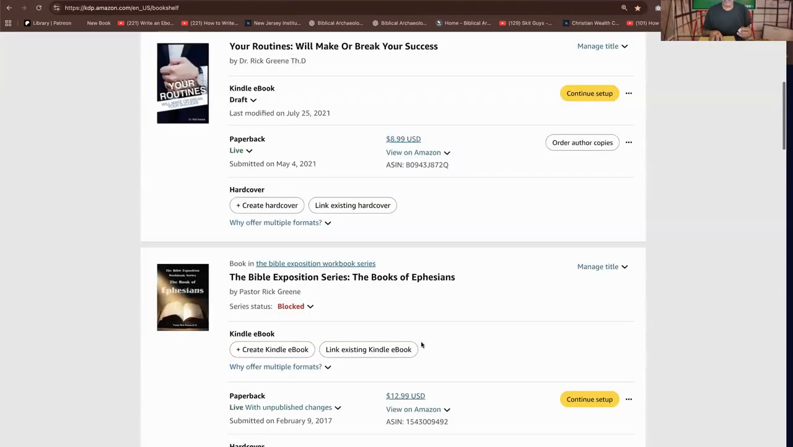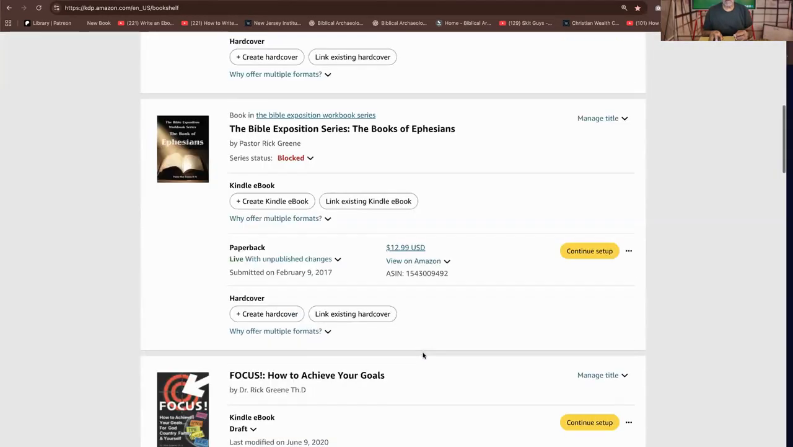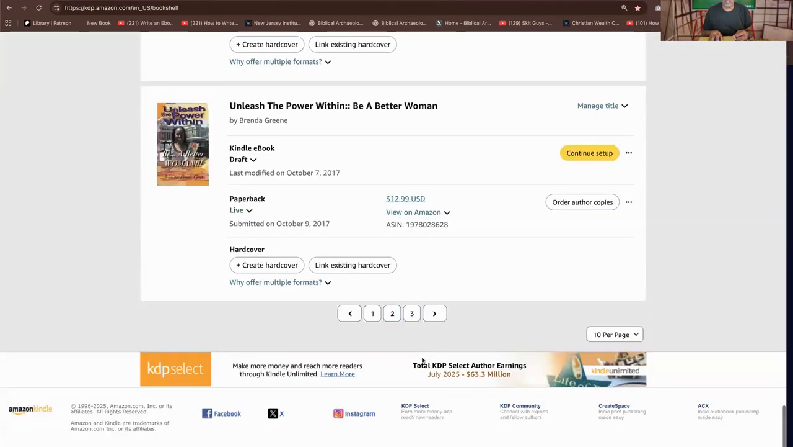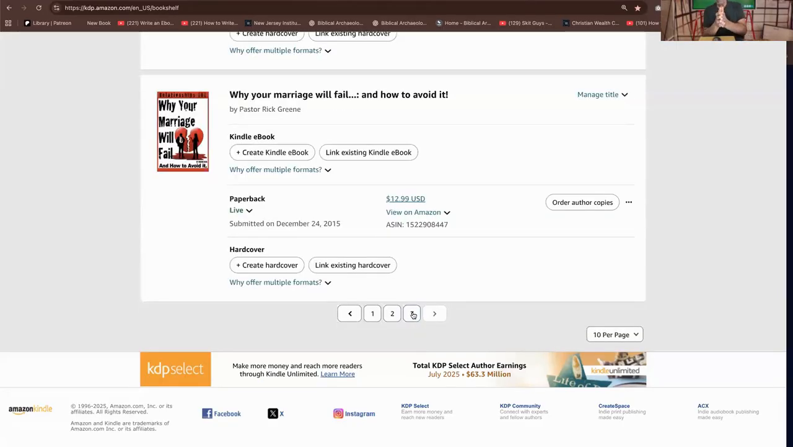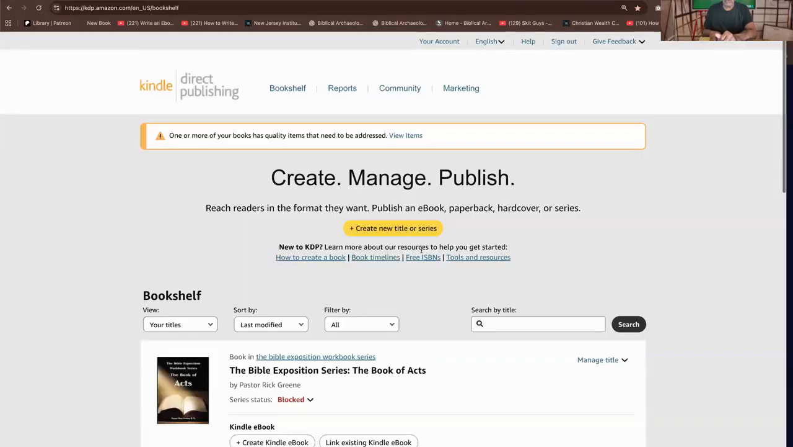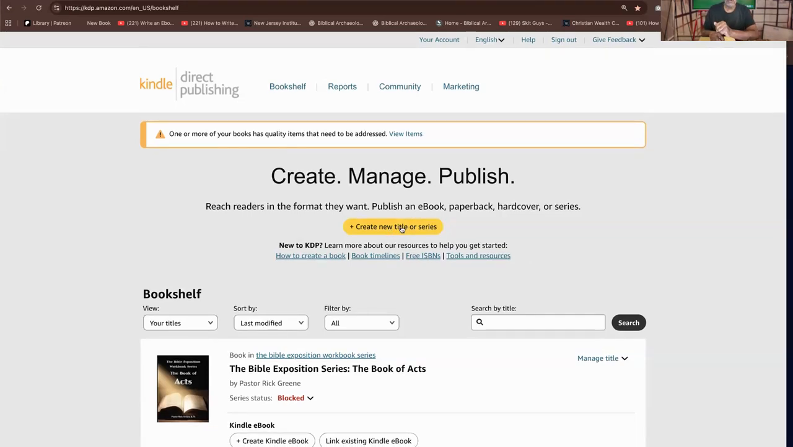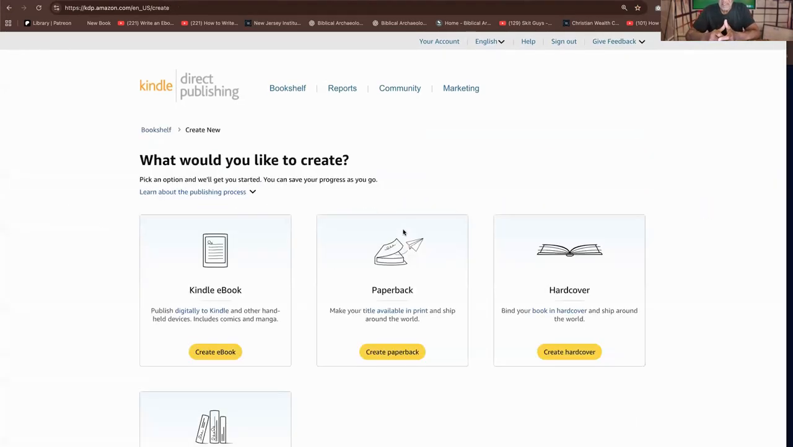whereby there's a few things that you can do here. Once you've written a book, this is where you would go to actually purchase author copies. If you want to purchase copies for yourself and then sell them personally, this is where you would go. But this is also where you would go to create a book. So what you will do is you will click on Create New Title or Series, and then it will ask you a series of questions.